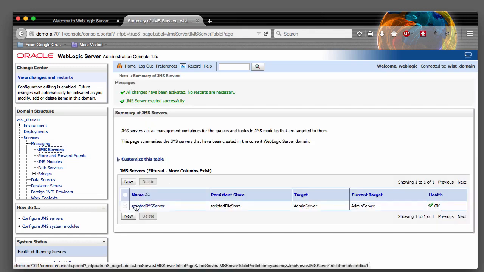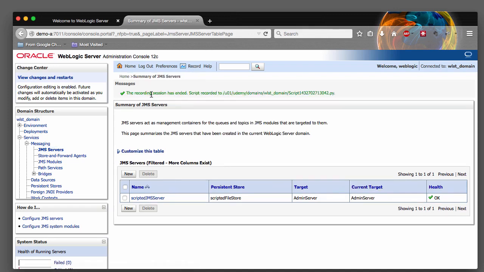So you can see here that we have our scripted JMS server and the file store that we created, and it's been targeted to the admin server. So once you're done with that, go ahead and click on that record button again. And you'll end the recording session, and then it reminds you where that script was saved. So note the location, it's under domain home. And all the scripts are timestamped.